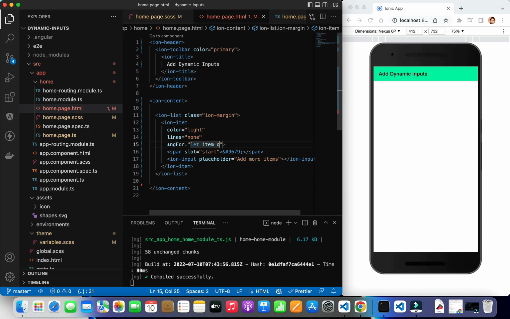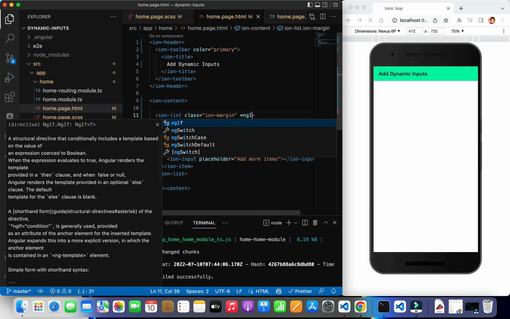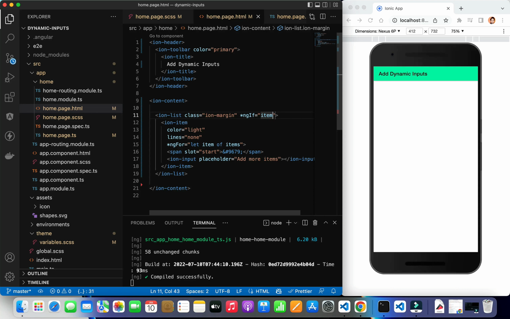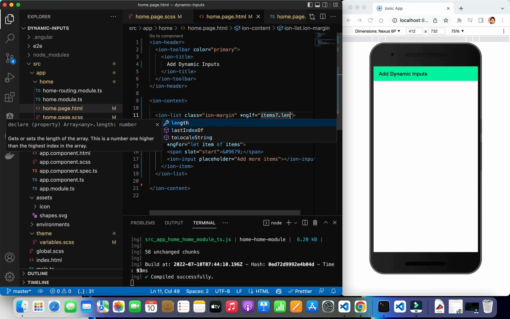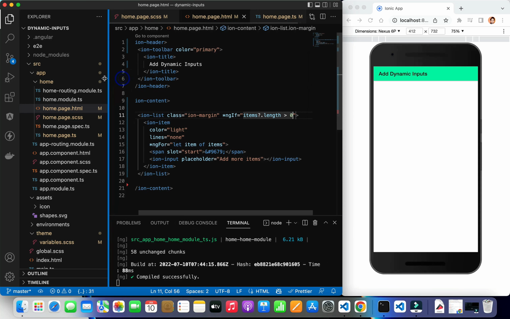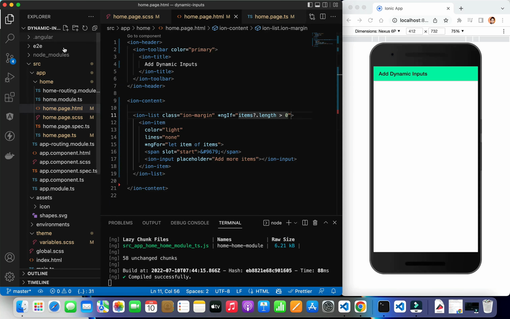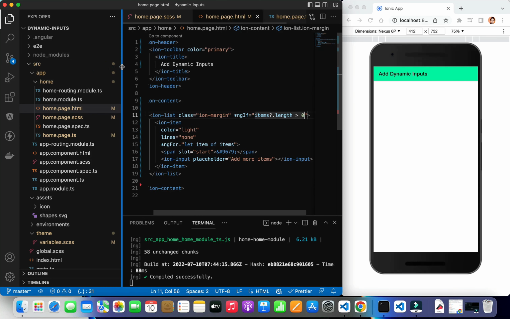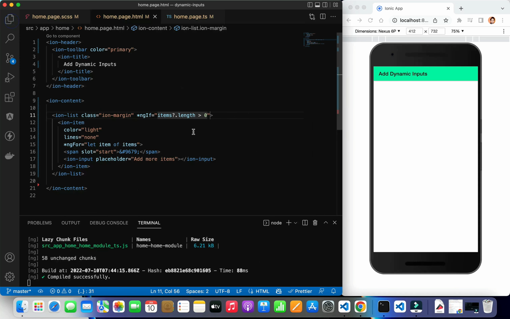Let item of items. Okay. And out here also you can pass a condition if you don't want the list to exist. If there is nothing in this particular items array, then you can simply pass items.length should be greater than 0. Then only you will be able to see this particular list. Let me just move it towards the left side. Instead, I should remove it in this particular manner, right? So now you can see there are no inputs out here.